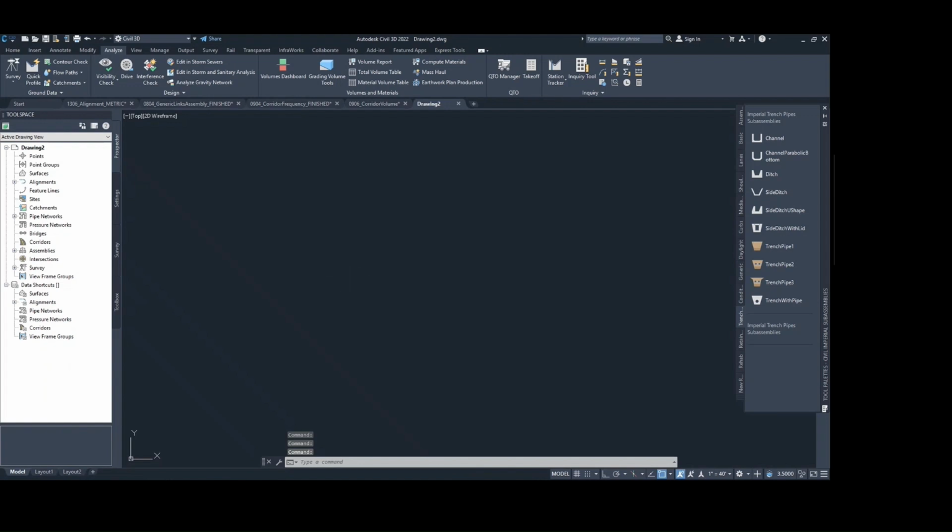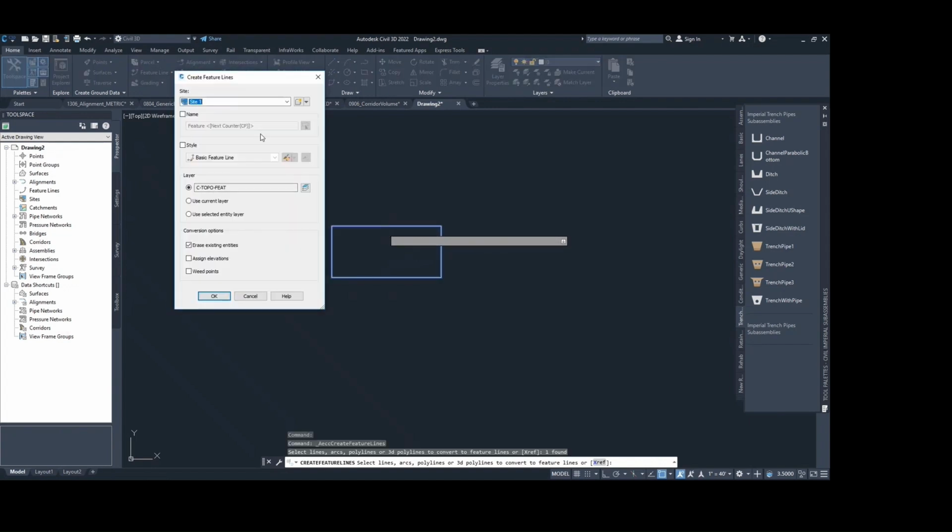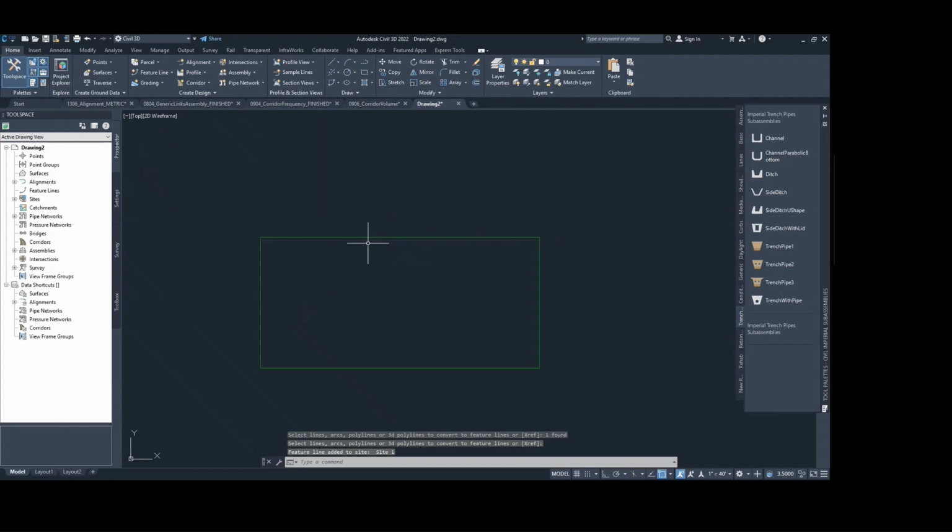For example, you can have this rectangle as a polyline, and when you want to convert it to a feature line, you need to go to feature line, which is here in home ribbon, and create feature line from object. Select this. You can change the size, and you can erase existing entities or assign elevation, which is not important here. And you can change it to feature line.